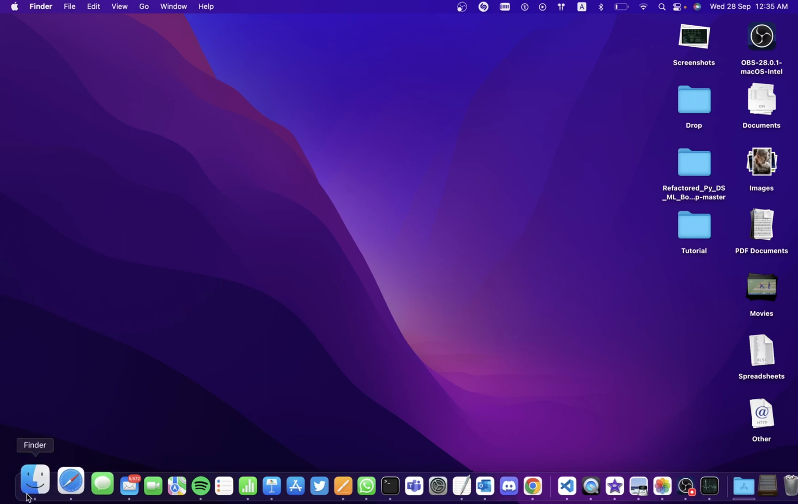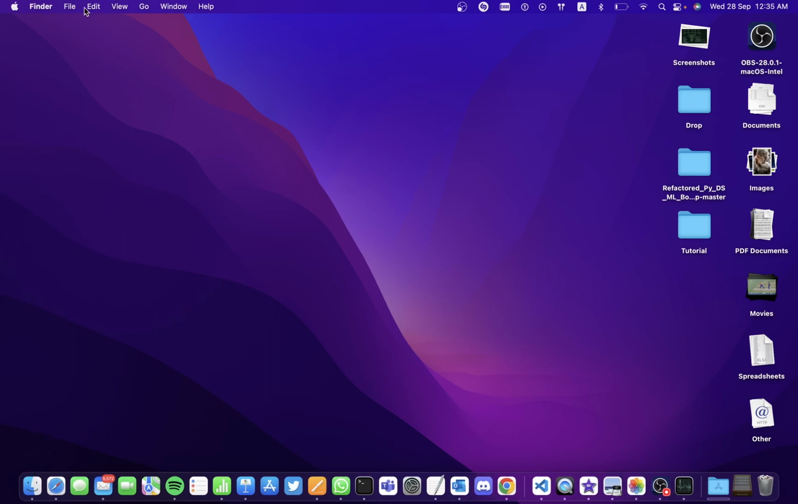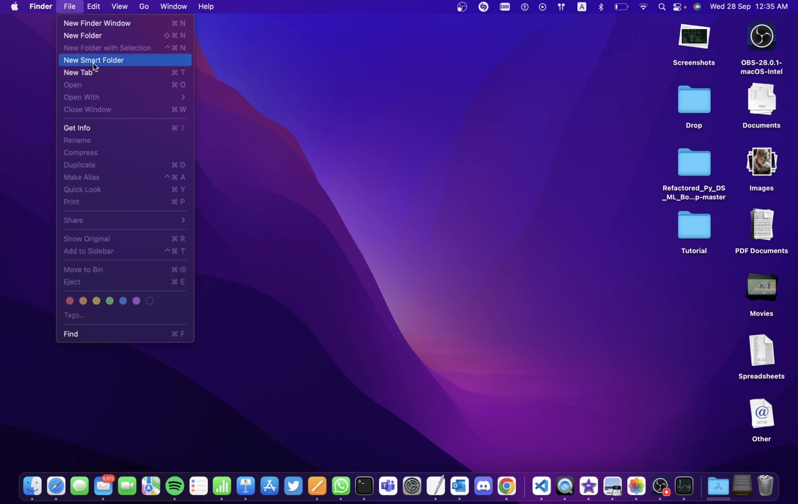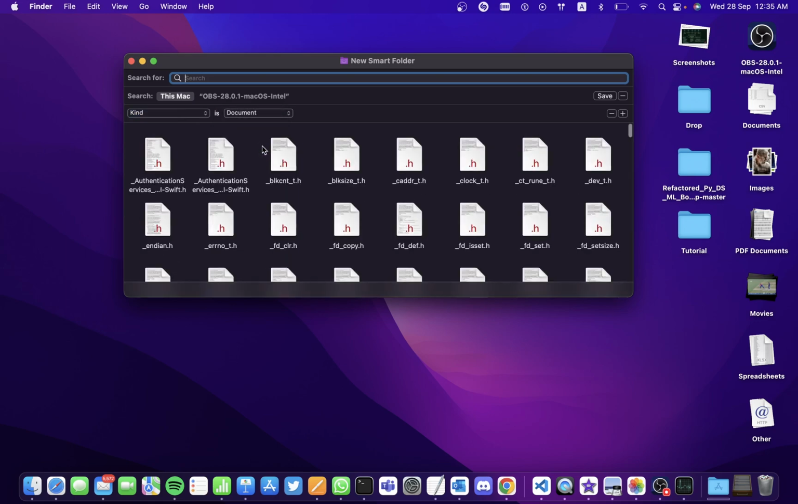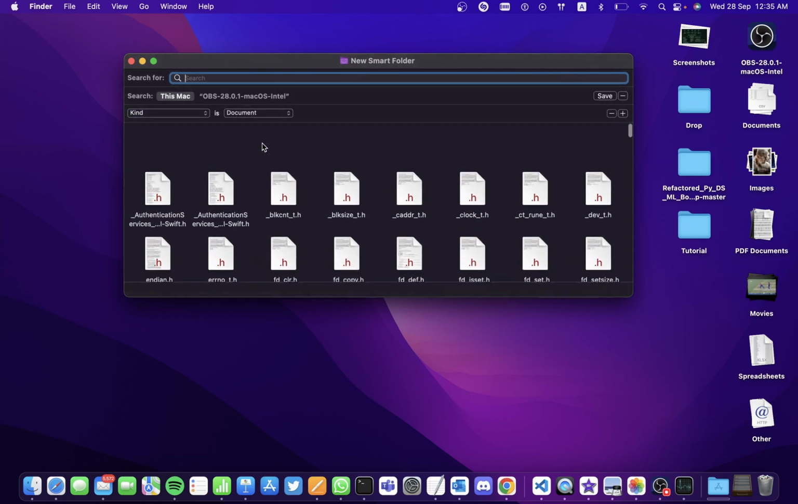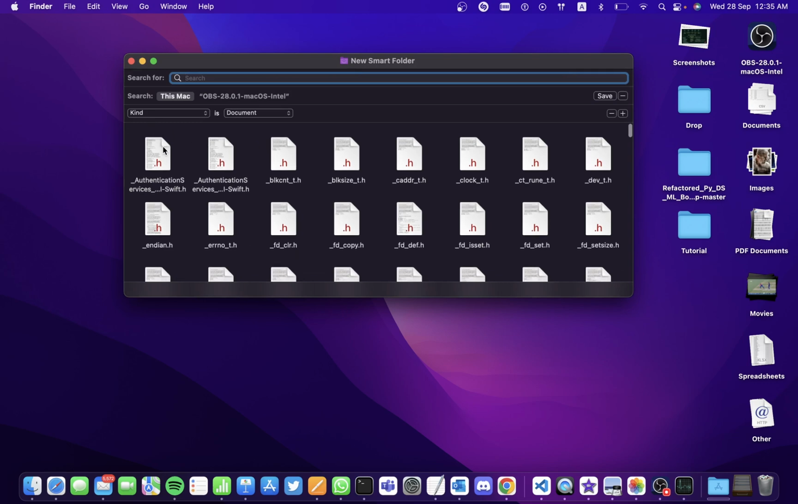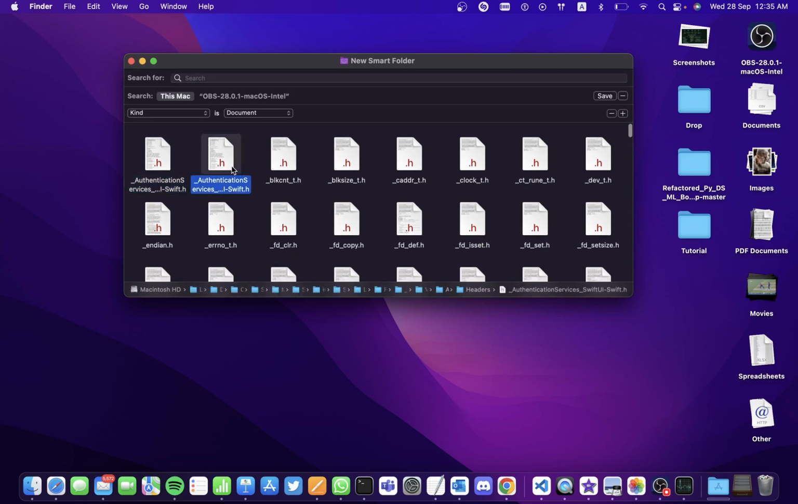Okay, go to the Finder app and click on File, click on New Smart Folder. Now click on the plus button here and set it to Kind and select Document, suppose. So you'll get a list of all the documents and you can see that the first two are of the same name. That means one of them is a duplicate of the original.